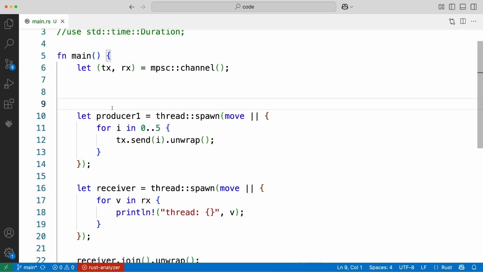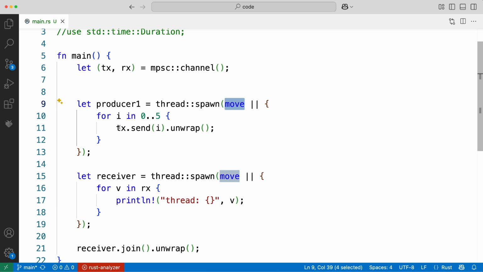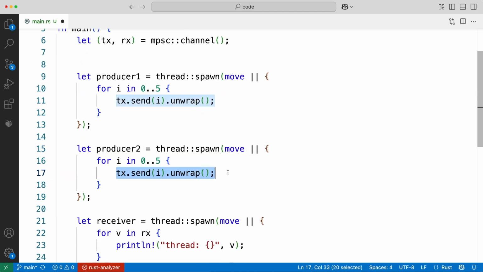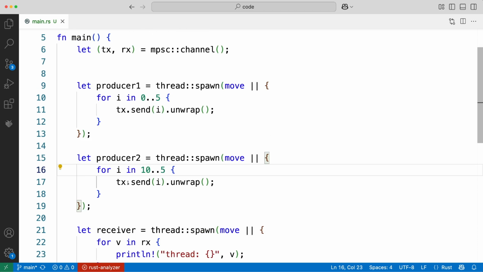Now the question is, okay, so that's going to move any local variables used within this block. That's going to move them so that the ownership is then taken by this code here, meaning we can't then use tx again, which is what I want to do. What I want to do is like this. So we have a second producer, and we use that to send data down the channel as well, maybe even different data, like for i in 10..5. Can I go backwards? Not actually sure. You can certainly try it. But that's not going to be valid once it's been moved into there.